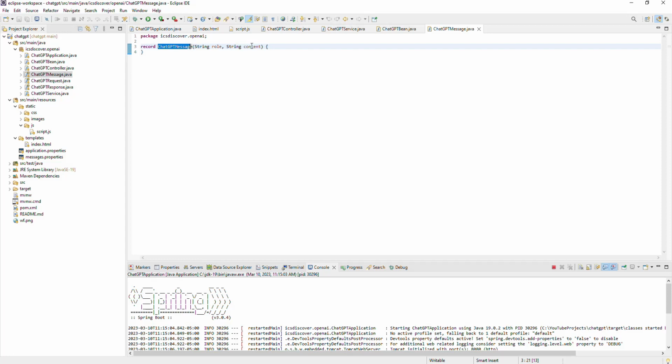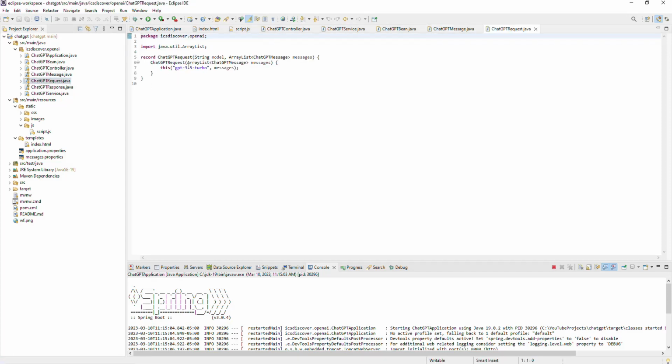ChatGPT message takes a role and a content. The request is where you send the request. It accepts a model and a message, and also an overloaded constructor where you can just pass a message because it already knows what to call for the model, which is where the GPT 3.5 Turbo is. That is where we make sure this is calling ChatGPT's interface.